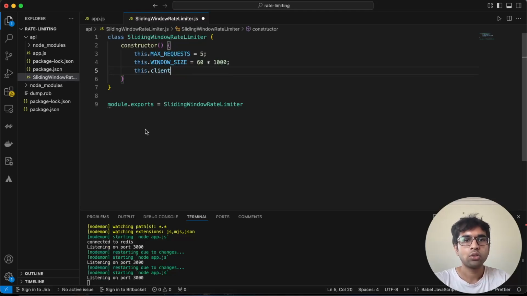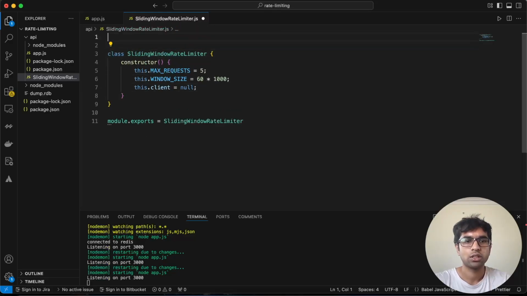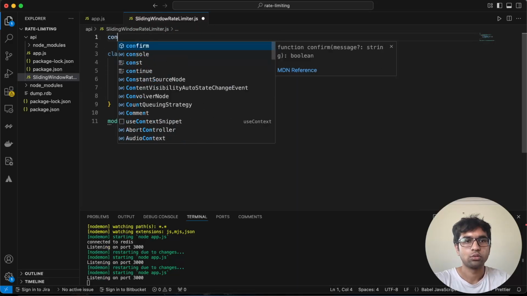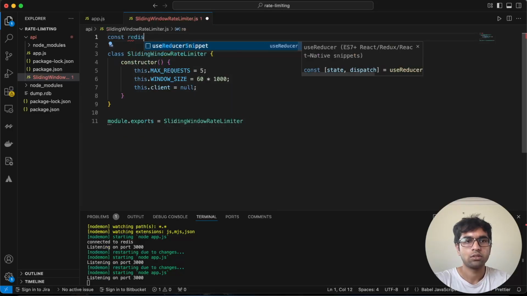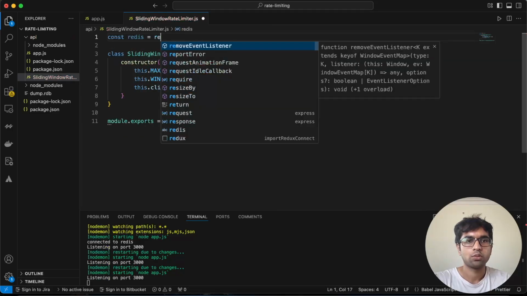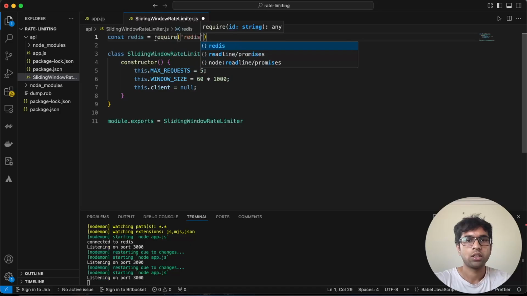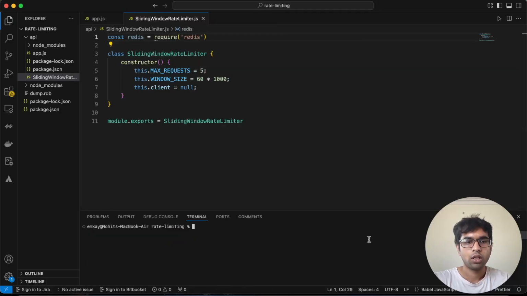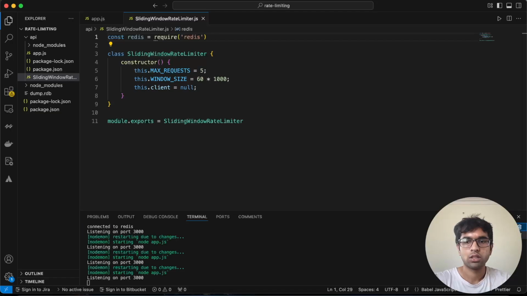Okay, so for that we need a client, and this.client I'll set as null initially, and let's just include const redis equals require redis, and I'll just, in the API directory, run npm install redis, and once this is done, now the next part.